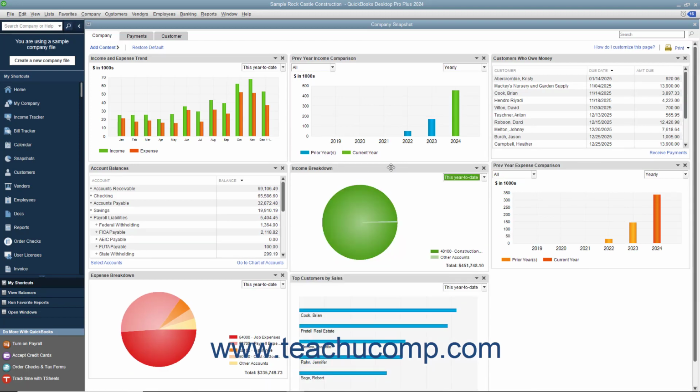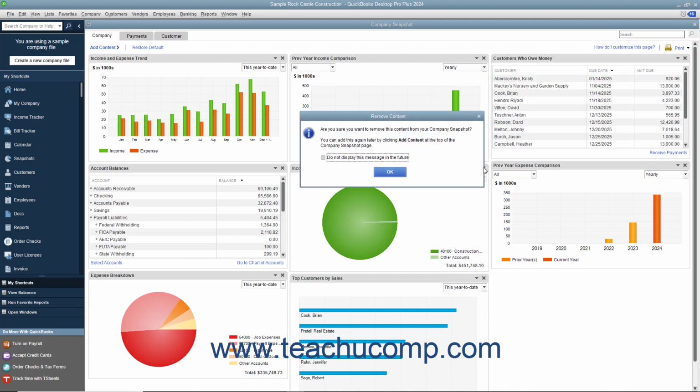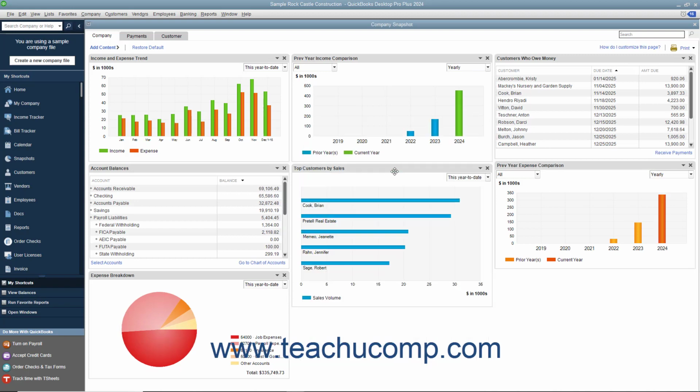To remove a widget from a tab, click the small X button in the upper right corner of the widget you want to remove to delete it from the tab. You may then see a Remove Content message box appear on screen to confirm you want to remove the widget. Click the OK button within this message box to remove the content from the tab.